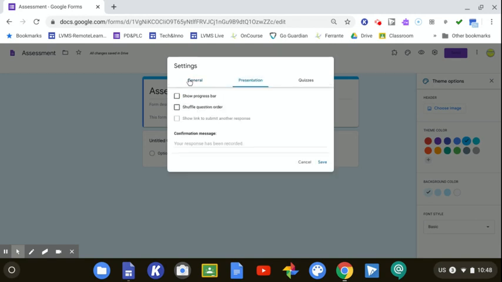Under presentation, I like to show the students the progress bar so they can kind of see how far along they are in the assessment. And sometimes I shuffle the question order. Sometimes I don't. Okay, so really, again, depends on what you want to do. And if you are allowing students to submit more than one response, then you would be able to check this box. You could also add your own personal confirmation message so that when the assessment is done, you can change the default response, which is your response has been recorded. You could change that to something a little more personal if you want to.